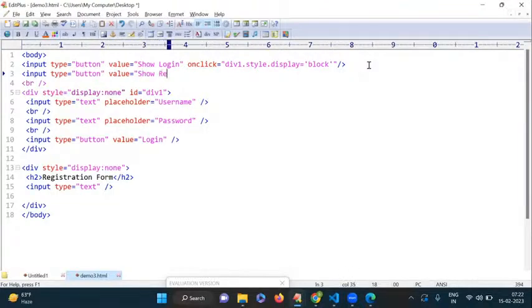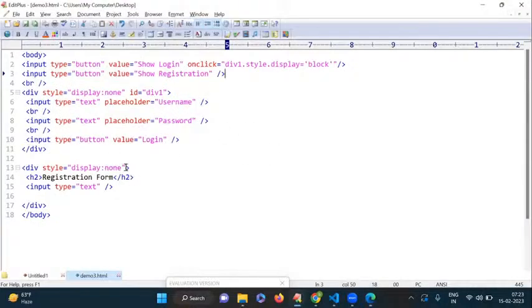Because a single button we don't use to show both registration and login, right? You want to show both, that is also possible. For example, here nothing is there. ID is equal to something, D2 I have given. And simply we can keep a semicolon here. Yes, onclick, then D2 dot style dot display is equal to block.